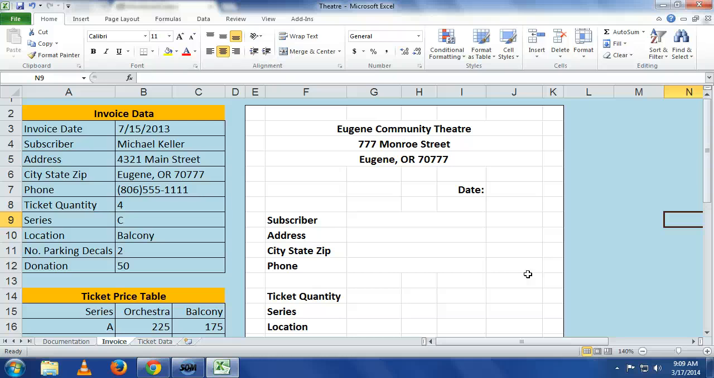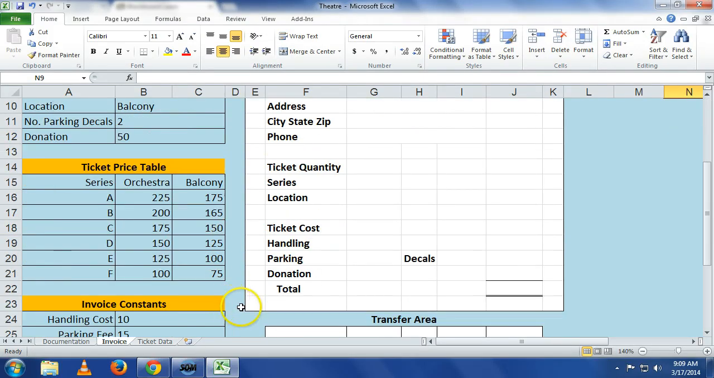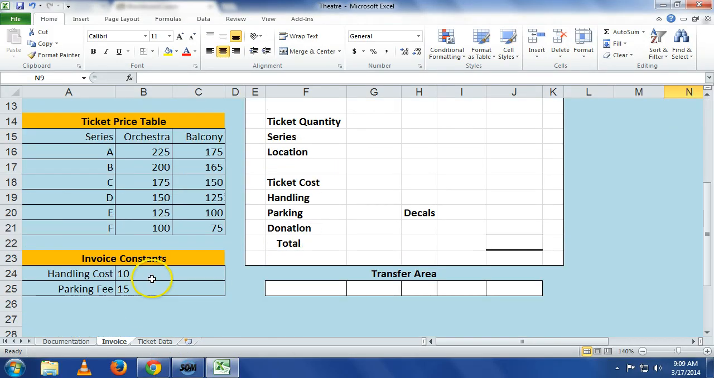We're going to do quite a few of these, but I want you to go to cell B24, which is right here. It has a 10 in it right now, the handling cost. If you look up in the name box, it says B24. B24 isn't a good name. It's not a good nickname even. So what we'd like to do is give it a more descriptive name that we can use.